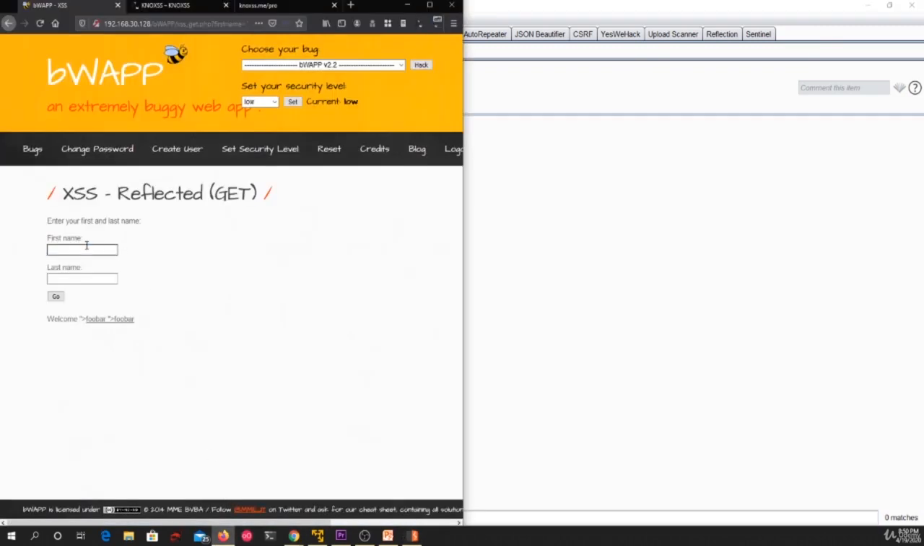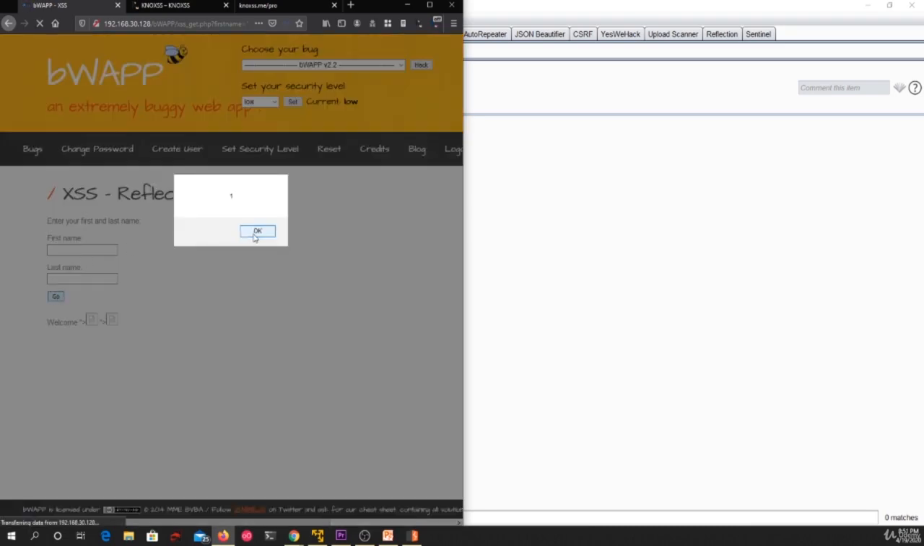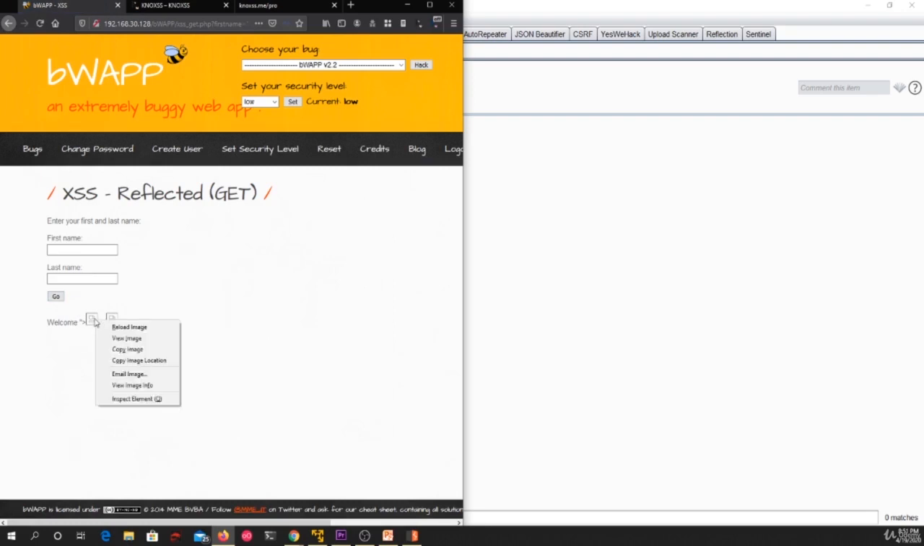Let's put in the JavaScript payload. Let's put an image tag: img src equals x onerror. Obviously x is not an image source, so it's going to cause an error. We go alert(1) and put in the ending tag there. We go. It will pop up a box saying 1. Now that's one way to test it.